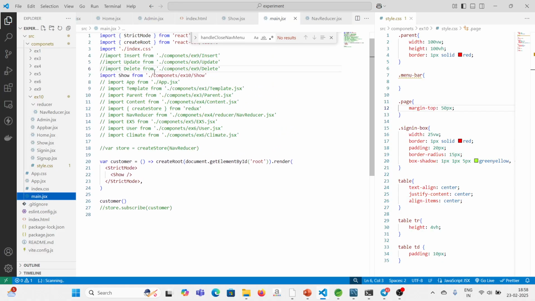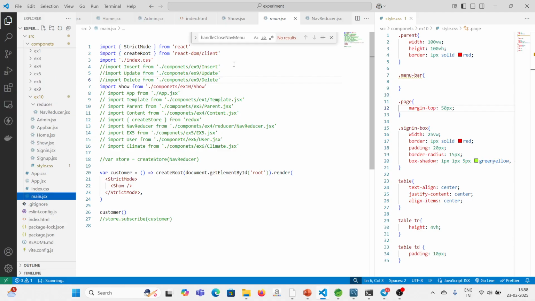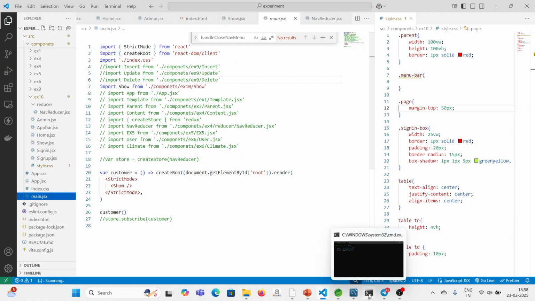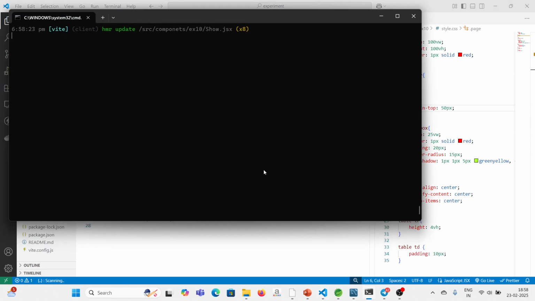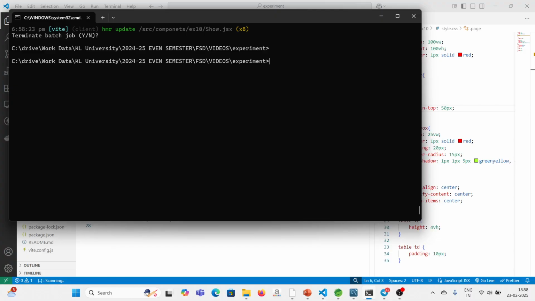Already I'm using the Redux component. You have to install Redux. How to install Redux? You just go to your command prompt and type npm i redux. Here in the command prompt, you have to type npm i redux. After installing Redux, you have to run npm run dev.